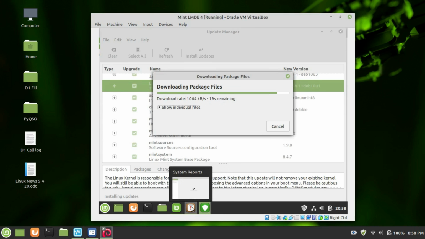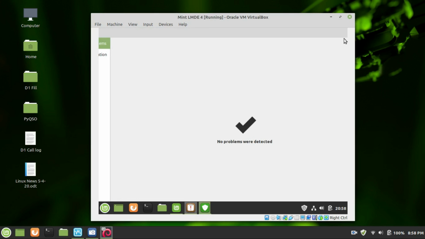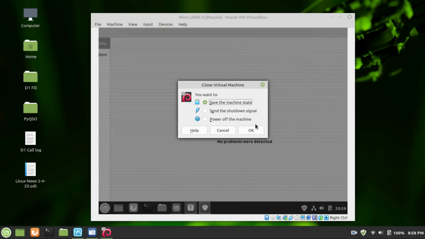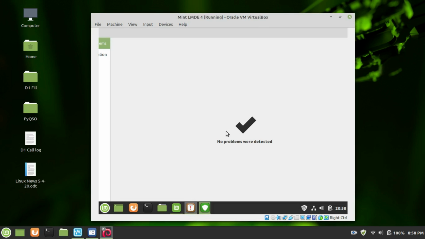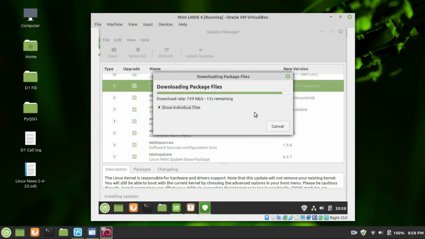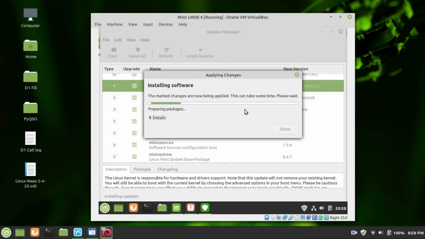We've already dealt with system reports, so that can actually be X'd out. Oop, nope. Cancel that. Okay, so we're almost done with the updates, or at least downloading the packages. This usually takes 5 to 8 minutes. And I'm on a wireless connection on my laptop, so if you were on a LAN cable or Ethernet connection, this goes quite quickly. So now it's going to apply the changes, which is the actual installation of the packages that we downloaded.